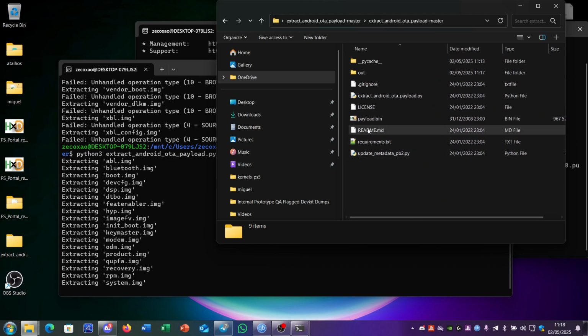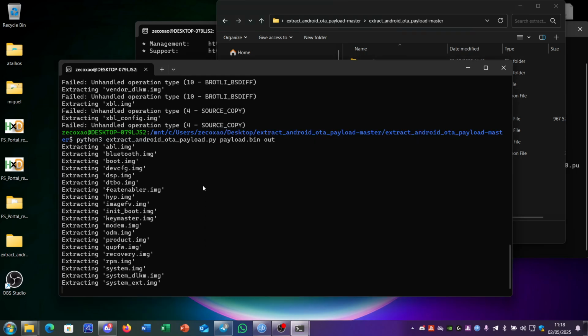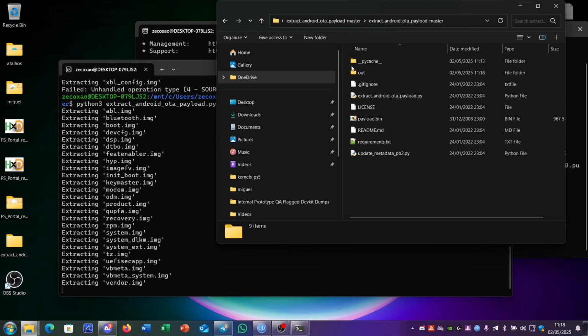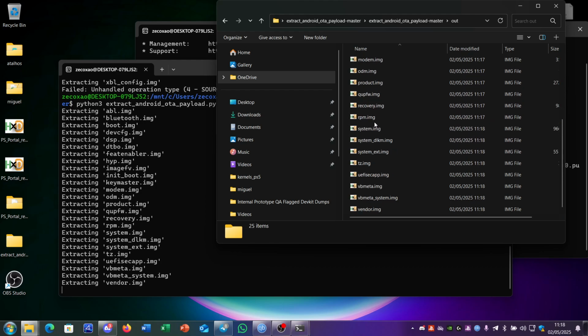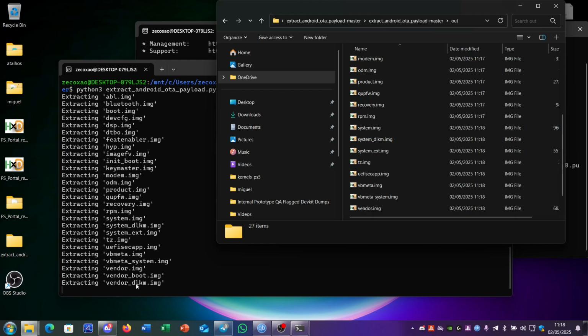If it was not a full update, you would not be able to extract it. You need to figure out how to do it with patches. But since this tool is indicated for full firmwares, it will extract everything. So it will extract to the folder called out. After that, you have these files over here. When you have these files all extracted, it should be over very soon.